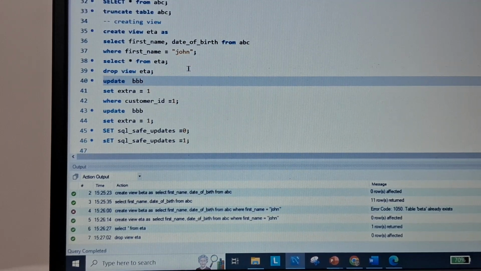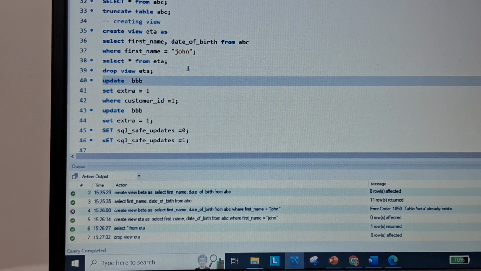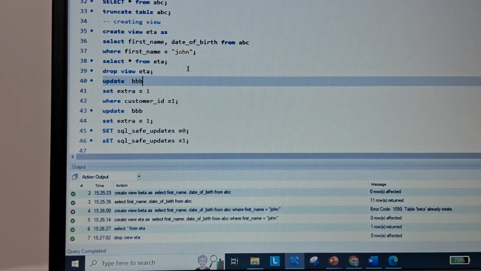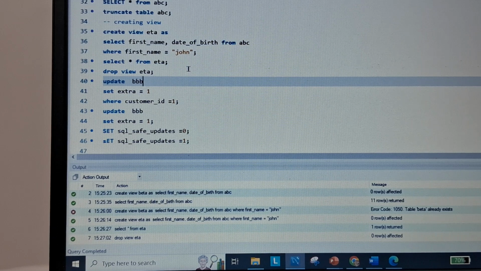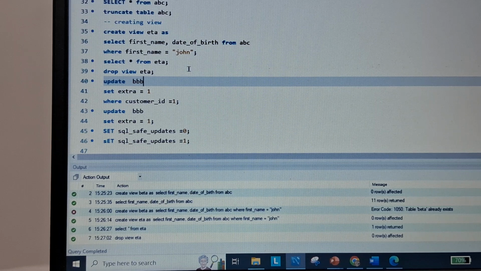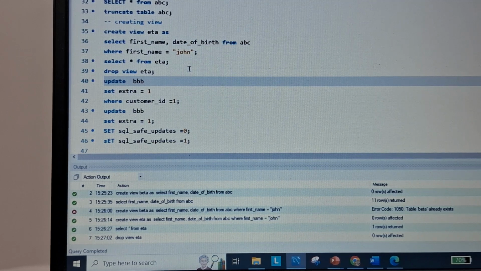So these are the DDL commands, which are create, alter, truncate and drop. I have shown all these four. Drop we can use to drop any database, to drop any table completely, to drop anything we created using the create command.